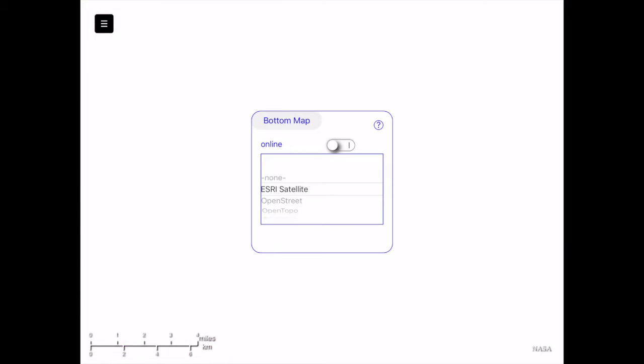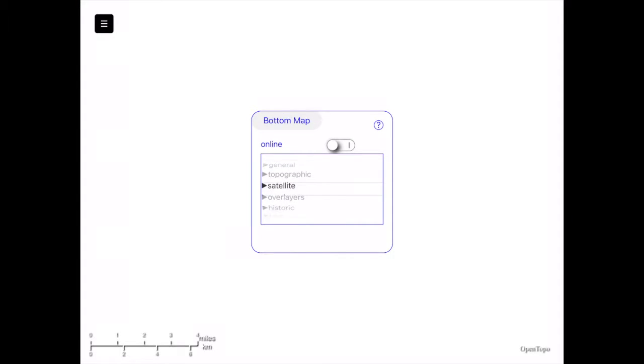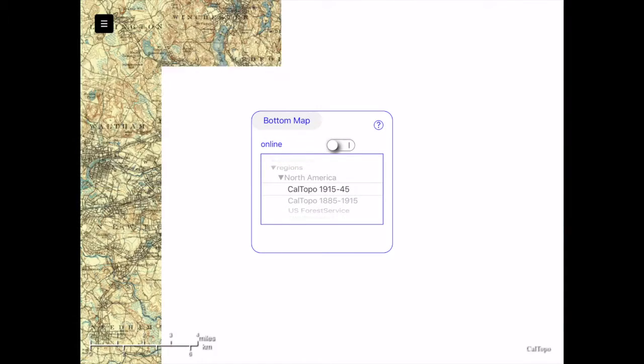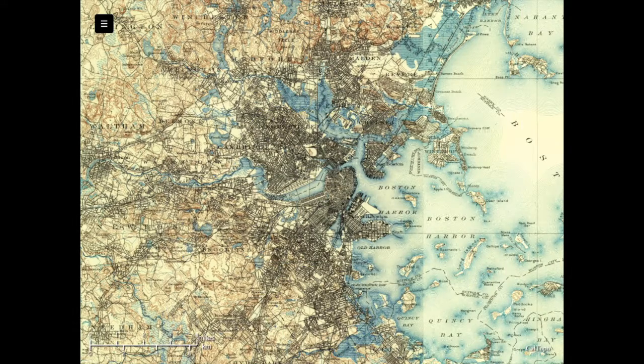Maps come in two layers, the bottom layer and the top layer. Here I've selected the satellites, or you can open up the categories of the general. Look through there for, well, I'm going to look at some background maps, some historic maps. There's all sorts of things. The top three listed are always the most recently used. Here we're looking at some historic maps.